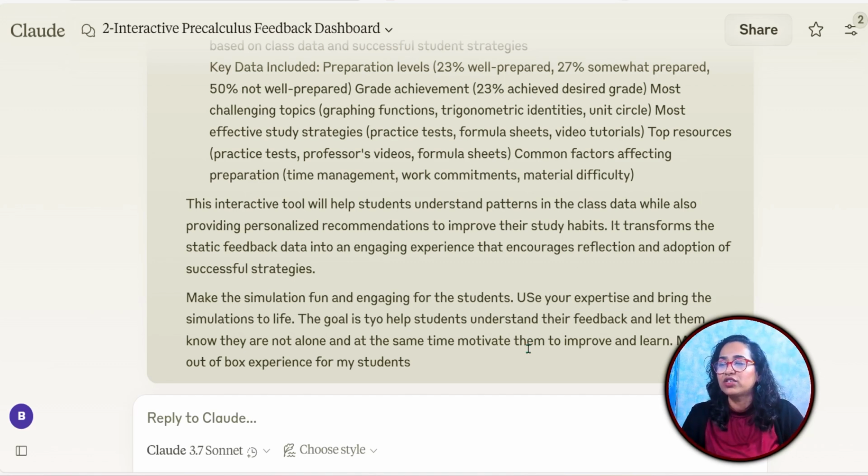And here I said, make the simulation fun, engaging for students. I always put this, I said, use your expertise and bring the simulation to life. This is just my thing, because these AI tools have so much knowledge and they're experts in user interface, product management, software simulation, multiple things which I'm not aware of. So I always ask it to use its expertise and bring my simulations to life.